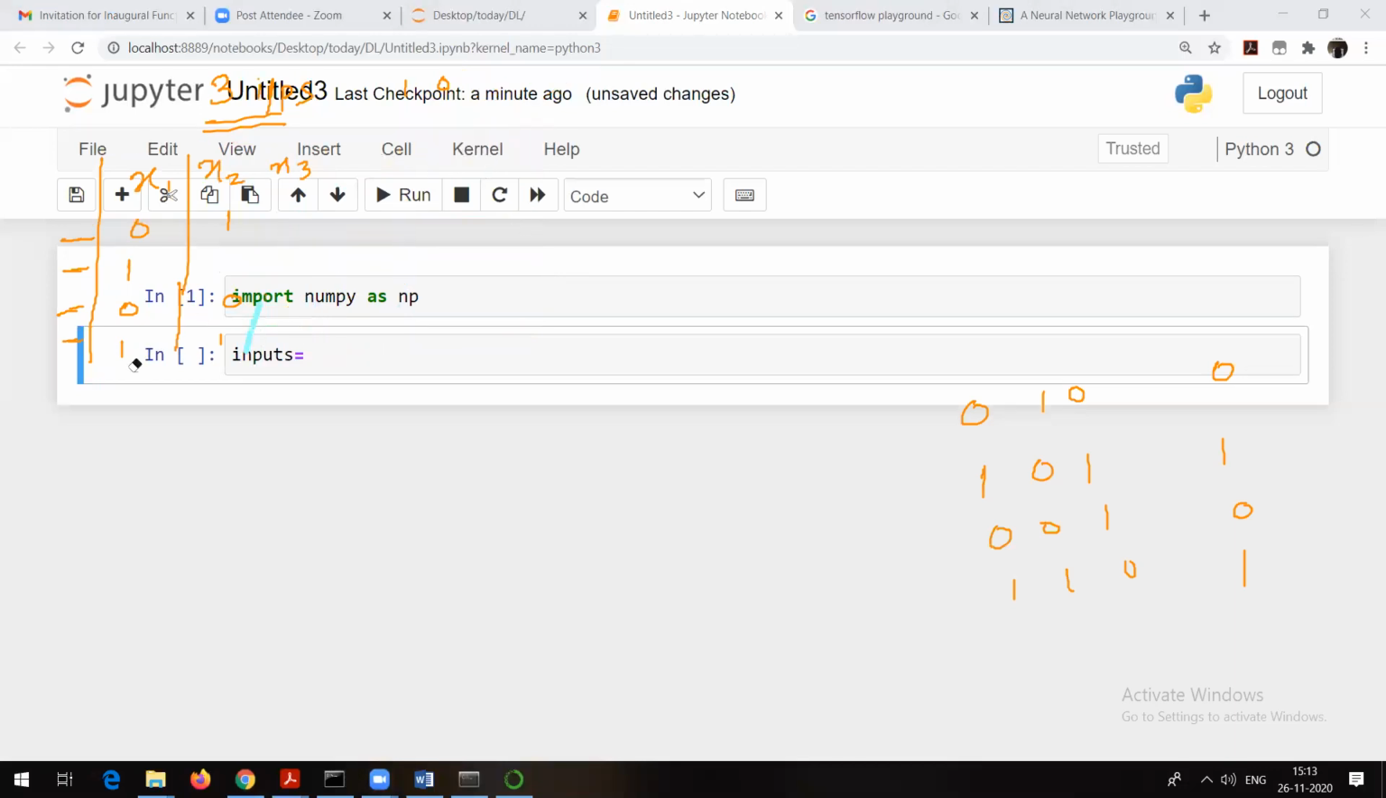So first of all, I will create a variable. In that variable, I will store the input data as well as the output data. And then based on that, we will create the model. So inputs is equal to, how to create the array in NumPy? We use a method called np.array. Brackets here, one more square brackets here. Now I am going to give the input. So what is the first input? It is 0, 1, 0.